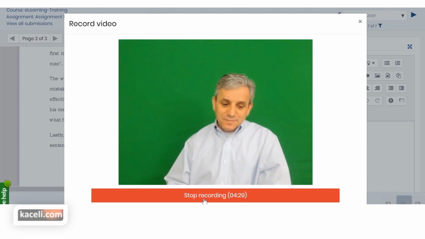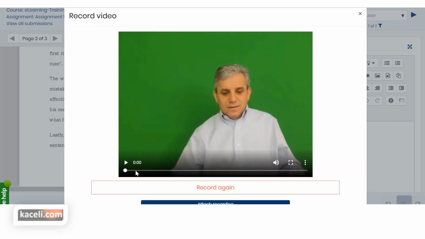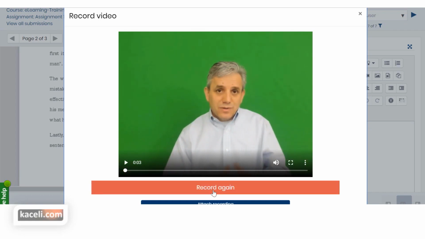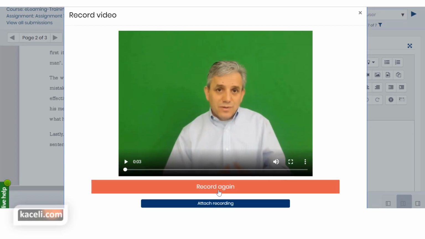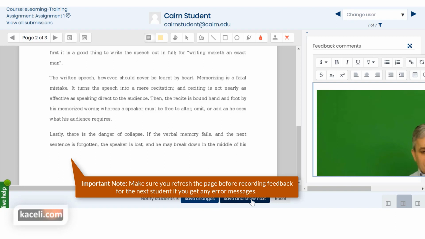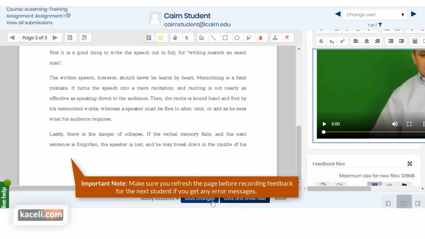When you're ready, you press stop. And then here you can play this video. And at this point, if you don't like it, you can re-record it again. And if you like it, you can simply press attach recording. Once you're done with your video recording here, you can simply press save and show the next.